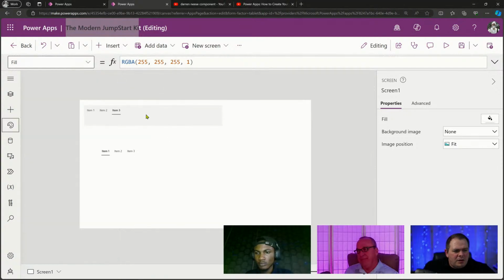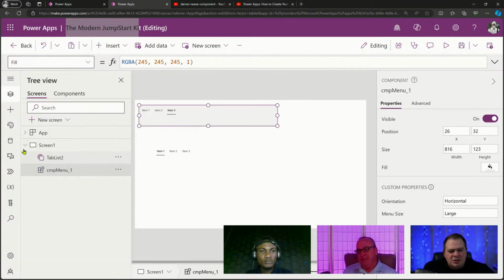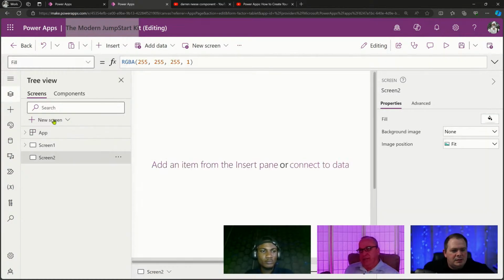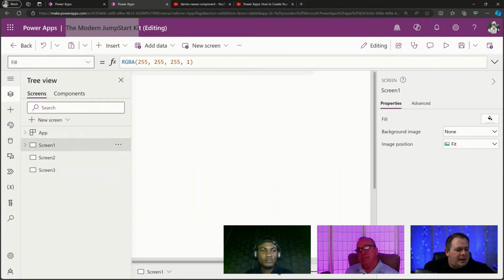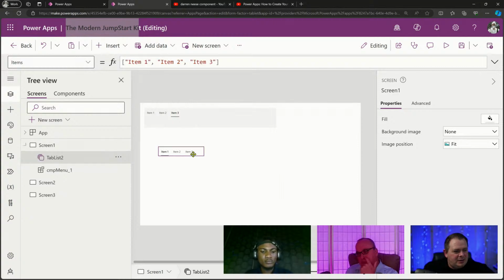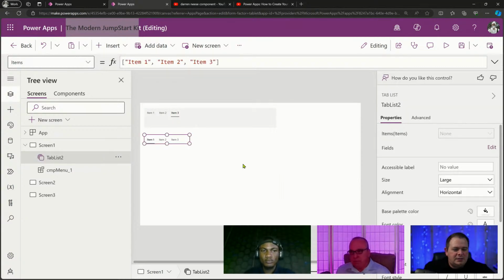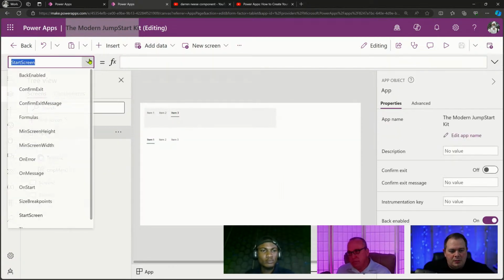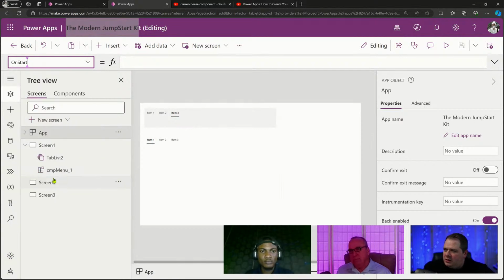One of the things I want to do is make sure we at least have three screens here. So I'm going to say new screen blank, new screen blank. Okay, now we've got three screens at least. Now, let me let you guys in on a little secret. Microsoft doesn't really want us using App OnStart anymore, or at least they're trying to get us to use other things than just App OnStart to initialize variables, to go fetch some data, that type of thing.